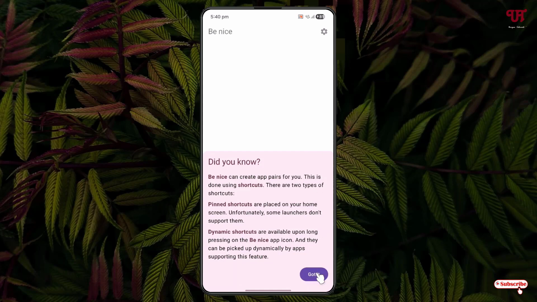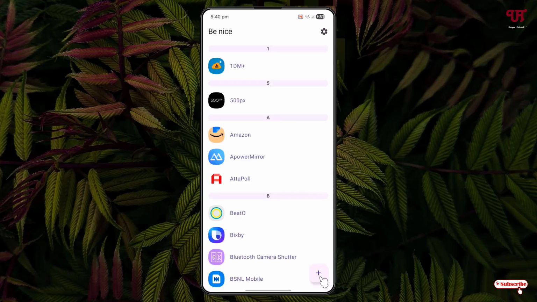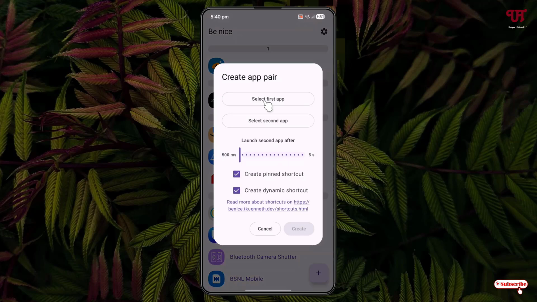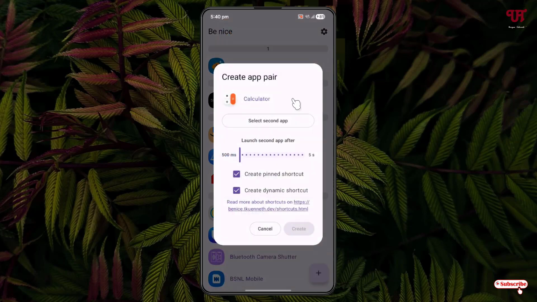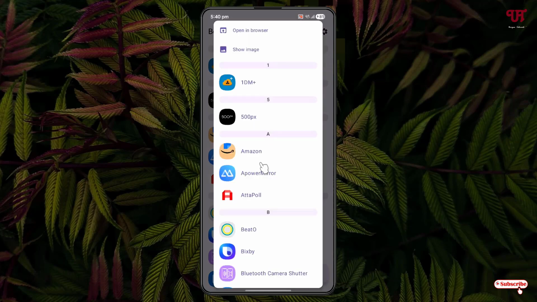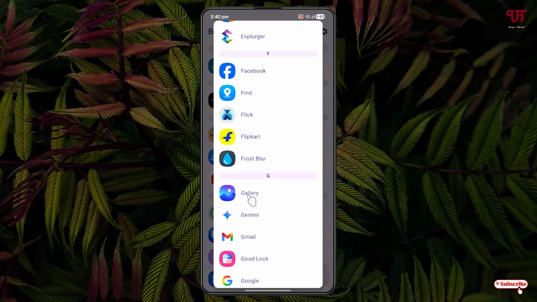Now just click on this code. Now just click on this plus button. Now just click on this select first app and select your respective app which you want to add. So let me add a calculator. And now once again click on this select second app and select the respective second application. So let me select this gallery.